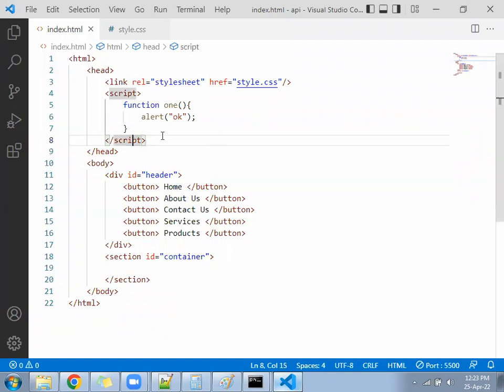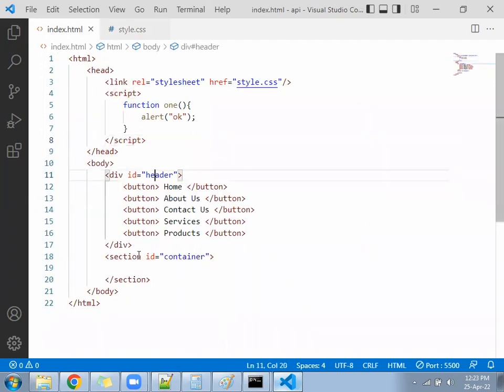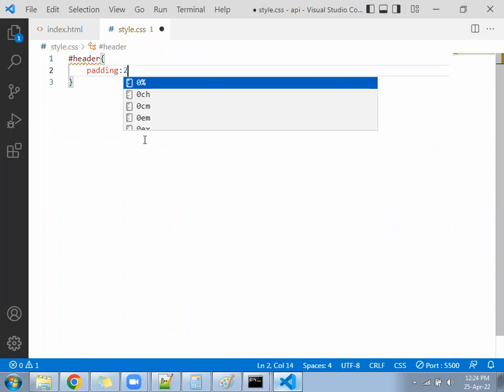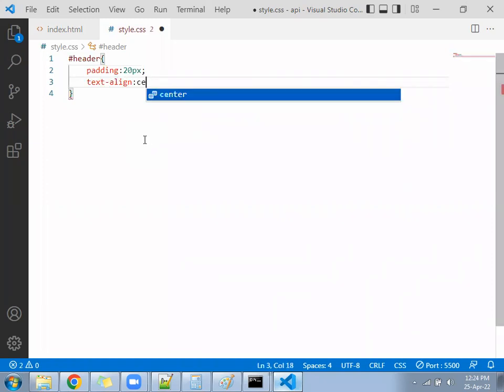In the CSS file we can write CSS first for the header section, header and then container. Simple CSS you can write as header ID, padding 20 pixel, text align center, text align in the center.